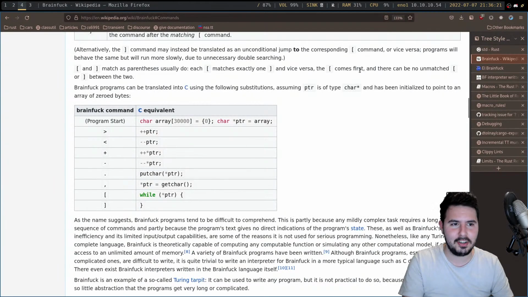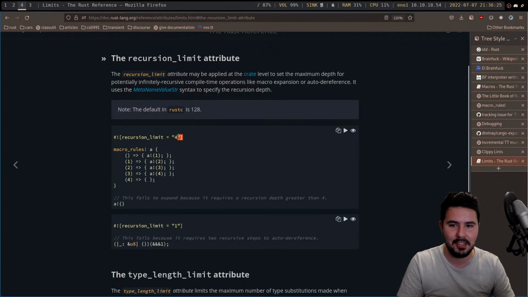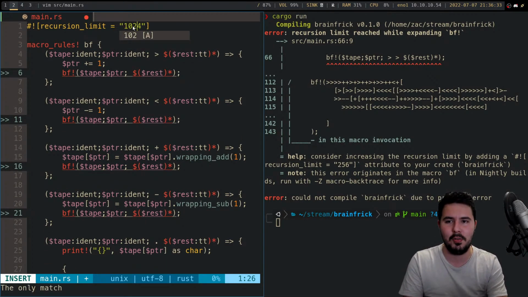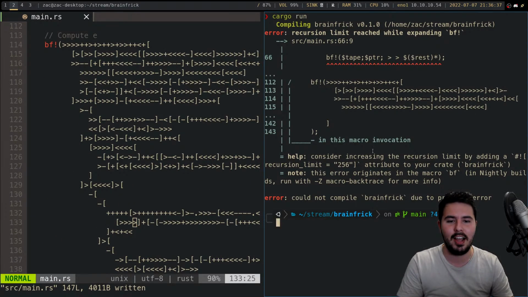I've actually got this window up over here. Limits here. There is a recursion limit attribute. The default in rustc is 128. Let's go sicko mode on this recursion limit and set it to something like 1024. So that means add a bunch extra petrol to the tank, like we're going on a ride here.